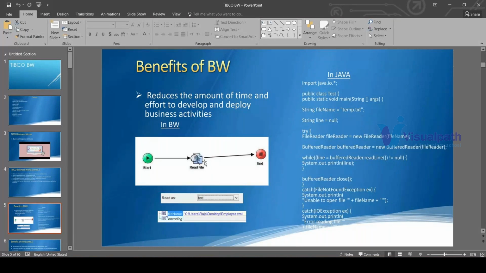So in the read file, when we double click, we will have a lot of options, like if you want to read it as a text or Excel sheet or anything. So we can choose our mode of the file, and inside the file we will have another option which is called input. So we will give input to the file and store it to a different place. So you can see this consumed just 2 minutes of the time. However, writing code in Java takes much longer than BW.